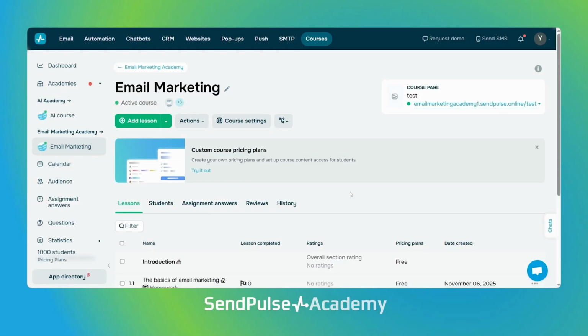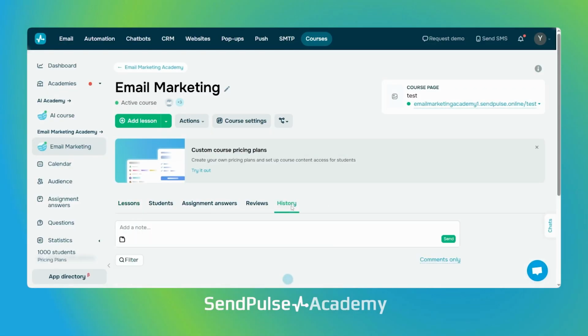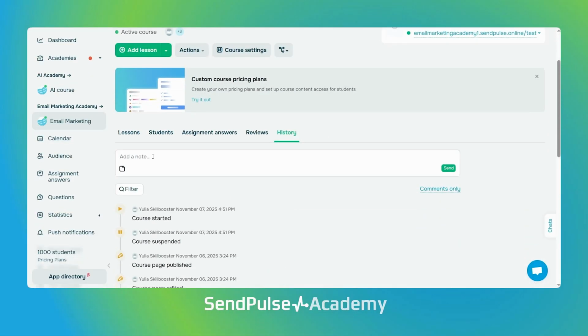They allow instructors and administrators to discuss workflow details, share ideas, store important notes, and resolve ongoing issues, all without leaving the platform. To leave a comment, go to the History tab in the selected course and type your message. You can add up to 5,000 characters and attach files of any format.